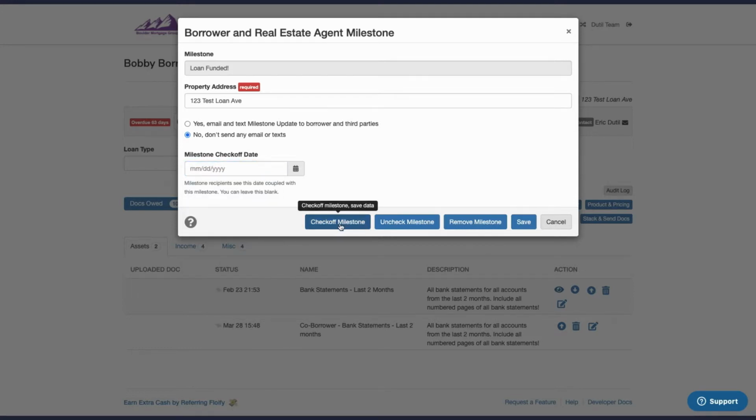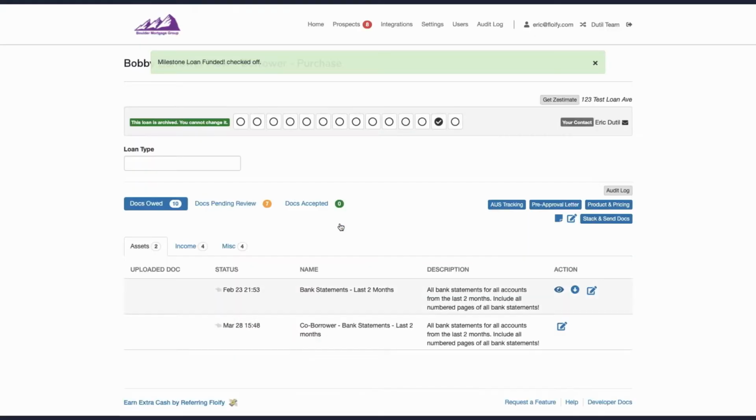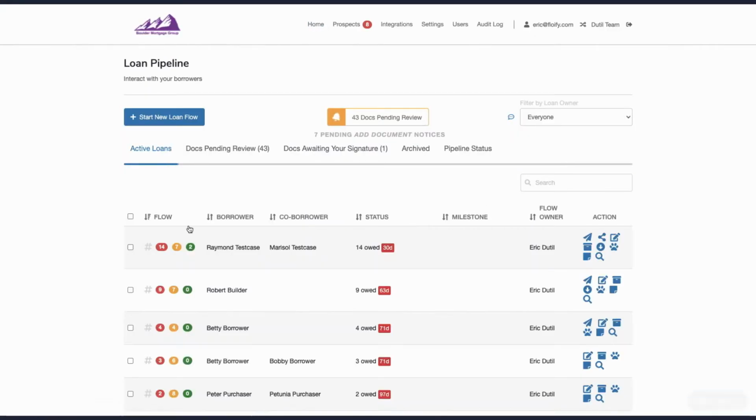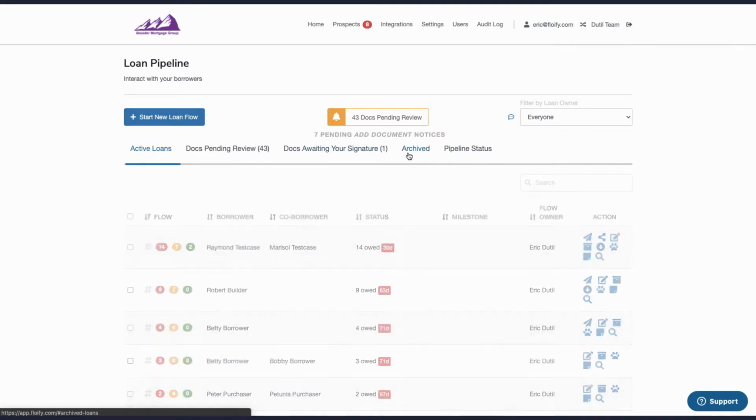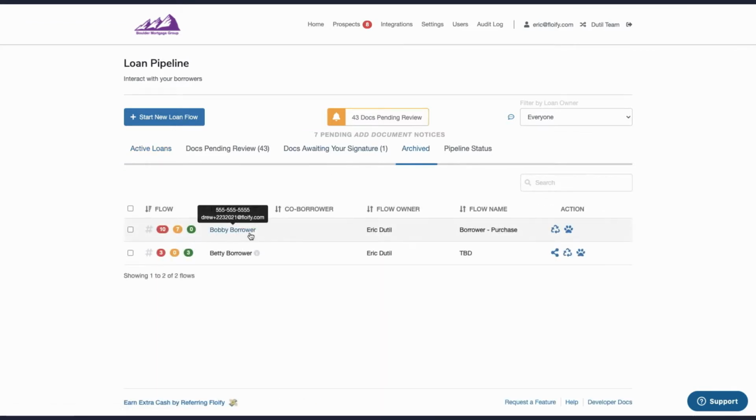Now, when I check off this milestone, if I go back home, notice that Bobby Borrower is no longer listed on my active loans. Now, if I go back to archived, I see that Bobby Borrower was automatically archived. All right, so that's how the auto archive works in Floify.